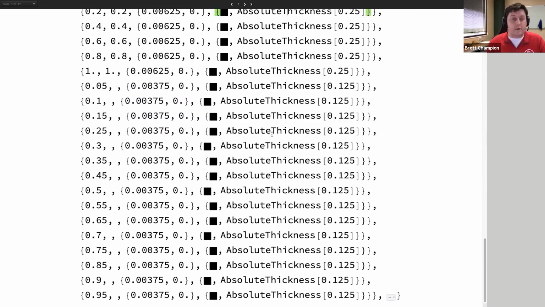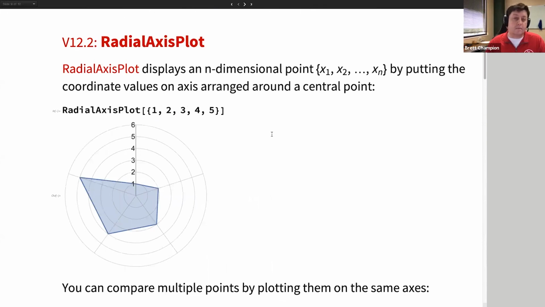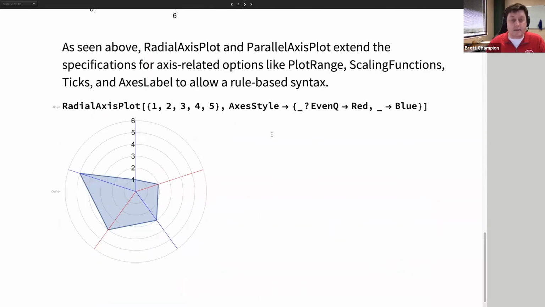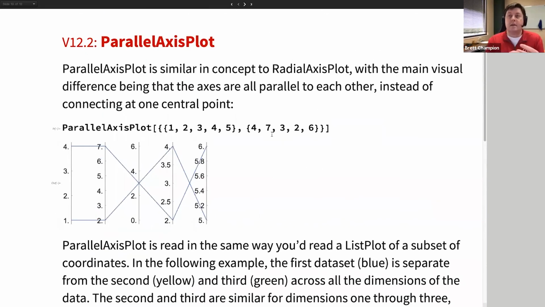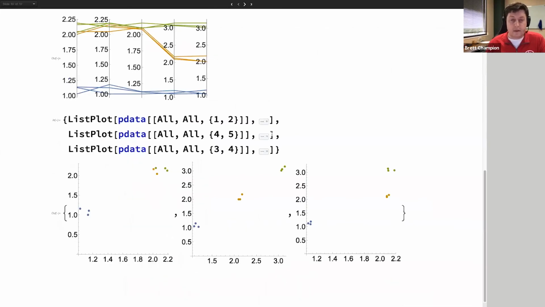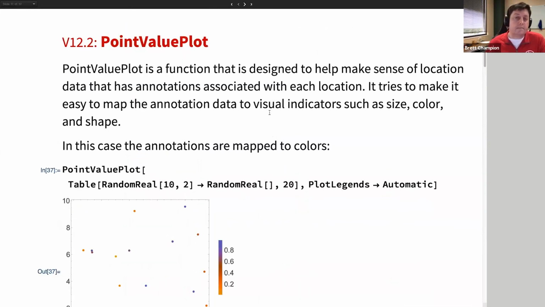And so that covers what was new in 13. Quick glance over what was new in 12.2. So radial axis plot and parallel axis plot for visualizing high dimensional data. If you have n-dimensional points, these are ways of showing those points in different axes at the same time. And we don't have enough time to get into them.